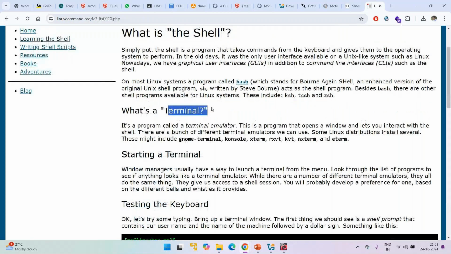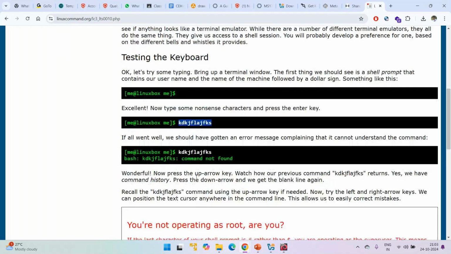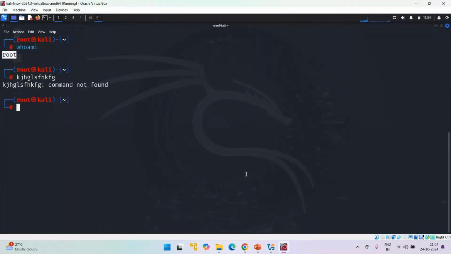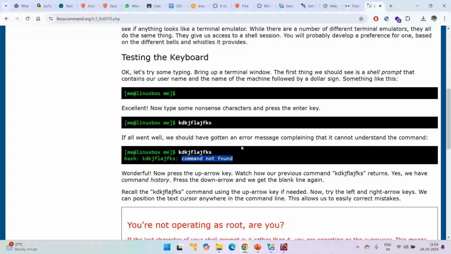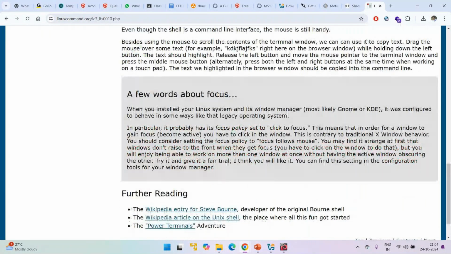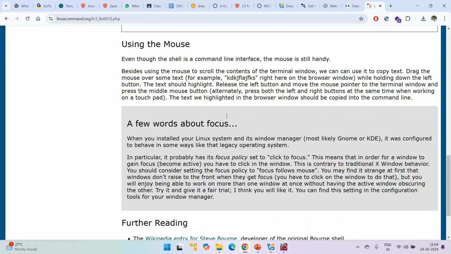It's case sensitive. You can see if you give anything like this, it tells you the message: command not found. Just read it. Here we mostly use the arrow keys, up arrow and down arrow, only.